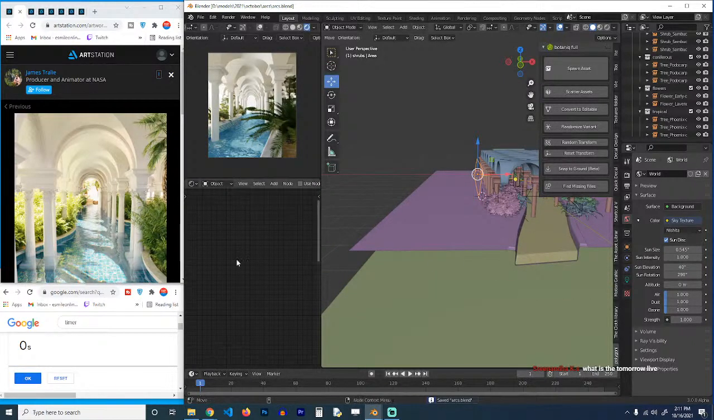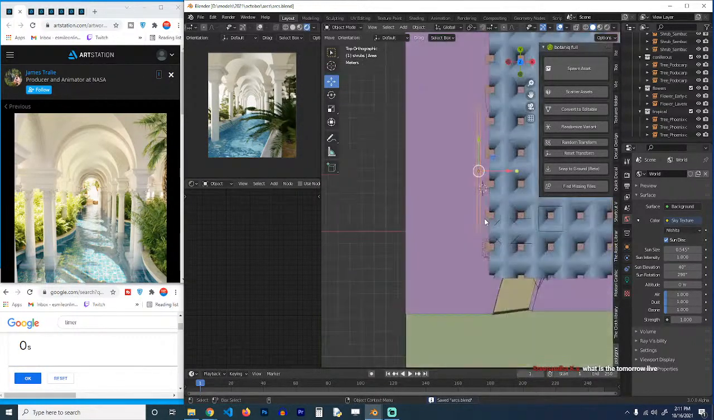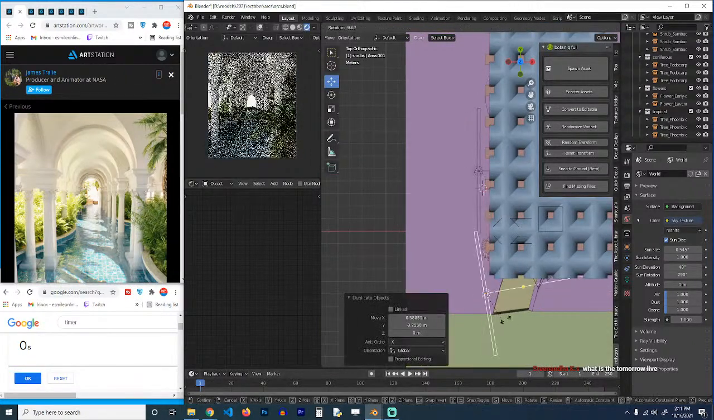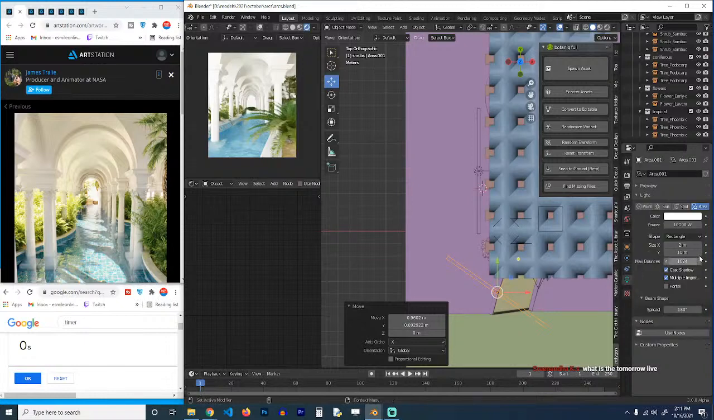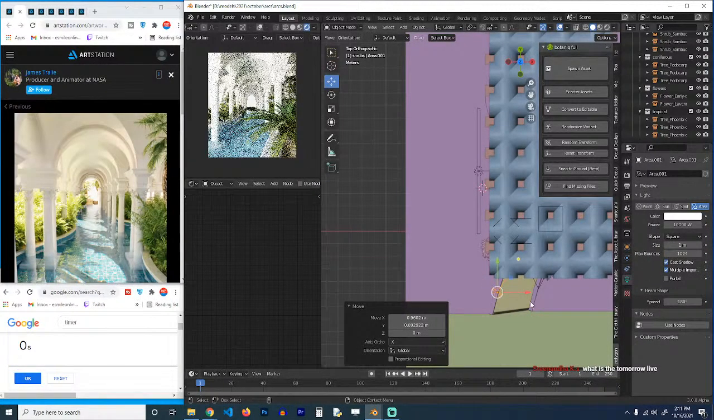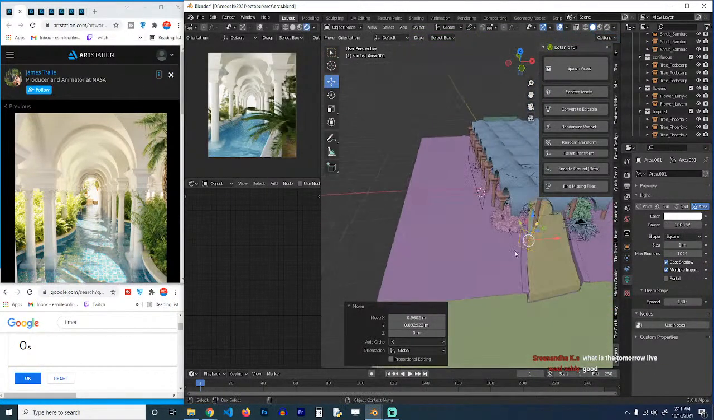Another thing we can do is, because I'm seeing that this area is also bright, I'm just going to grab this, rotate it here. This can be a square light, but not that powerful, so around 100.